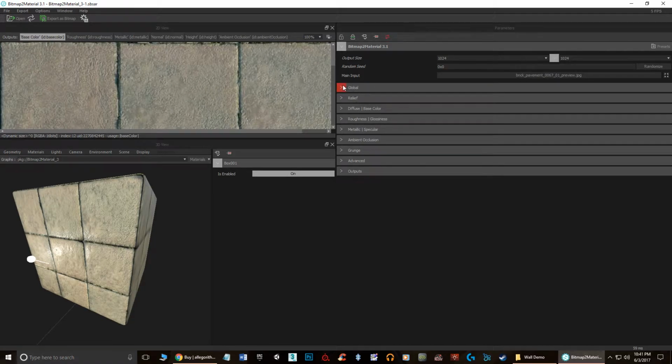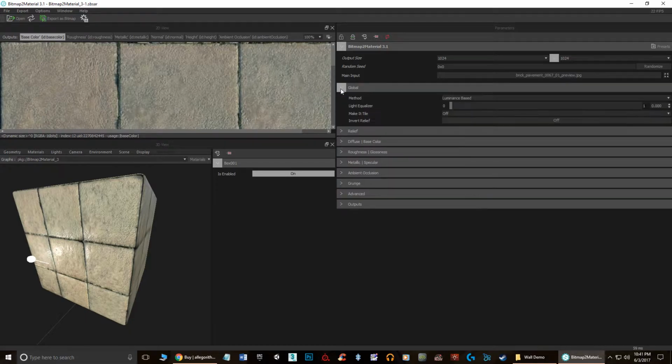There's also a section here. We'll go down. Now, all of these are relevant always, but let's just quickly talk about some of them. So global here. You can change the method of the way that it works. I tend to just leave it on the luminance based. To be honest with you, I'm not really even sure what a lot of this stuff means, so I just leave those defaults.